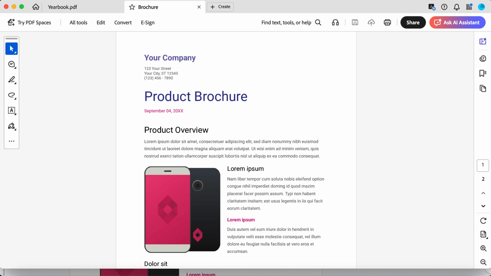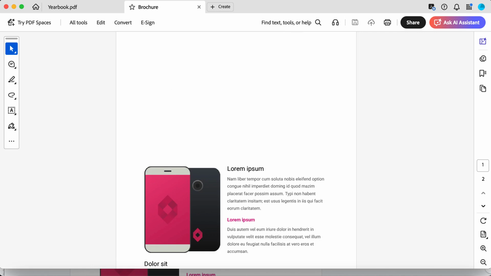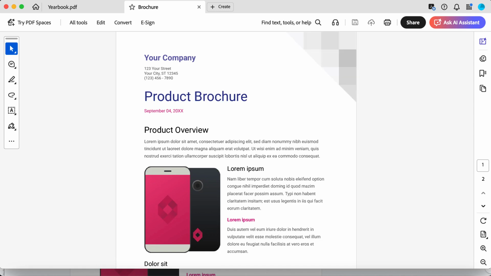Open your Google Doc, click File, hover over Download, select PDF Document, and your PDF is saved to your default download location. This method is fast, consistent, and keeps your formatting intact, making it perfect for sharing professional documents confidently.